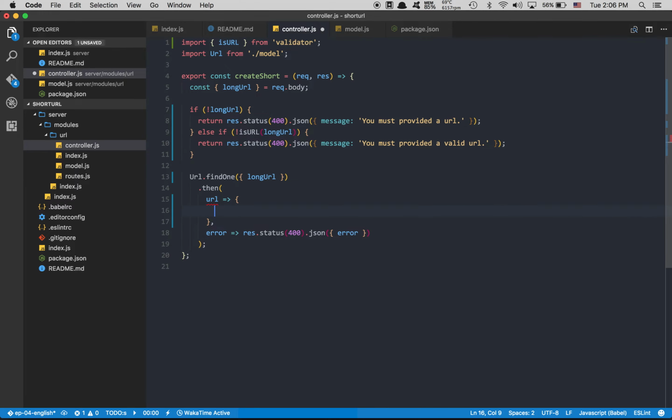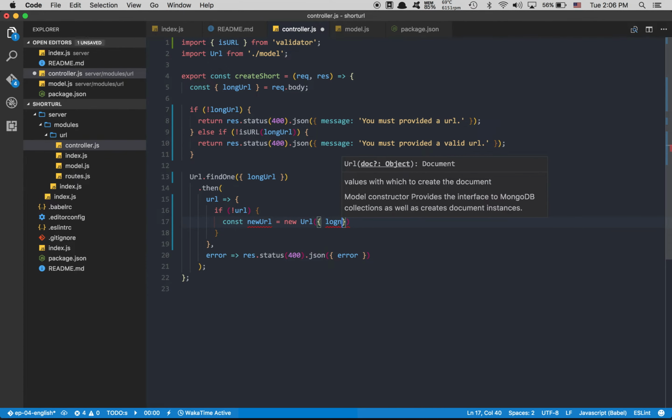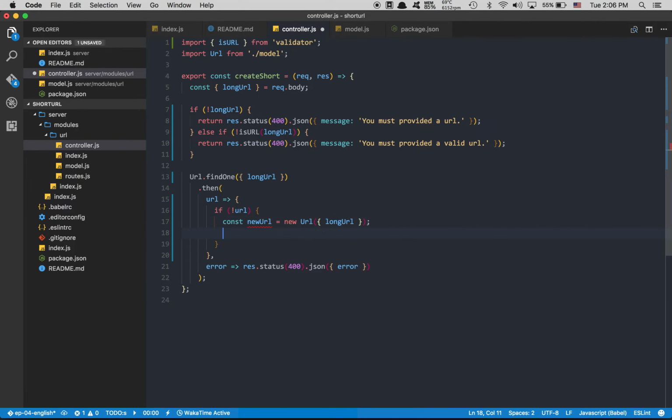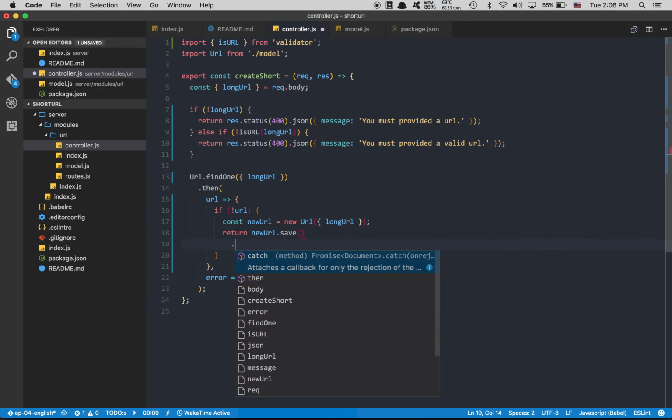So here inside this one, we're gonna say if we don't have a URL, so that means it's not already saved, it's time to create one. So we're gonna do const newURL, the same way as we did in the last episode. Then we pass the long URL right there. After that, I'm gonna return the URL that's saved. So the method for saving this one.